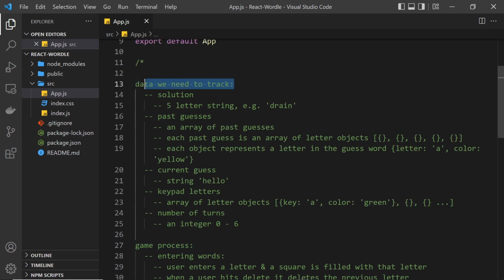So first of all, the data we need to track. Well, we need to track, or we need data for the solution word. And that word is going to be a 5-letter string, for example, drain or brave or something else. So we need a bunch of words and we need a data source for those words. And we're actually going to talk about that in the next lesson.